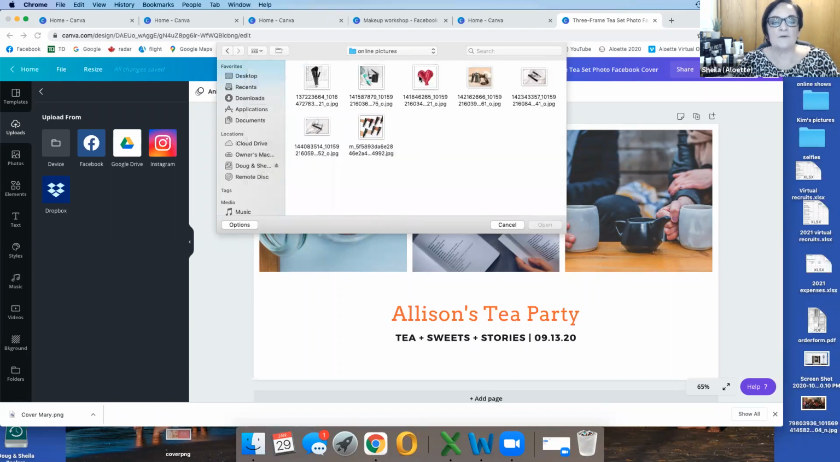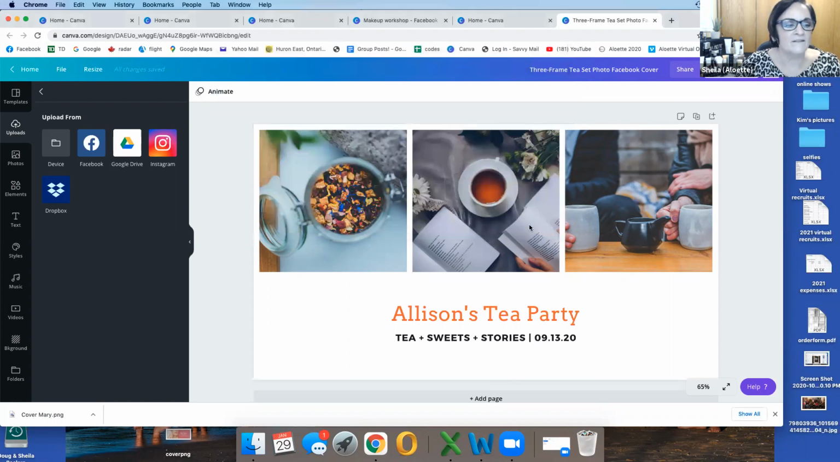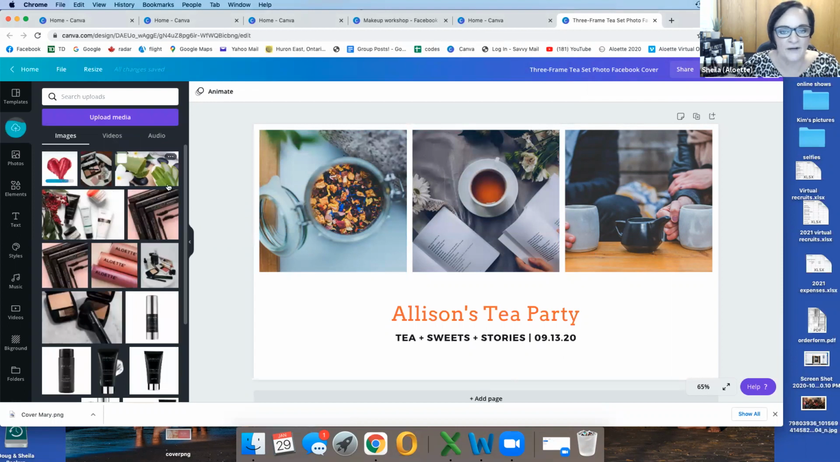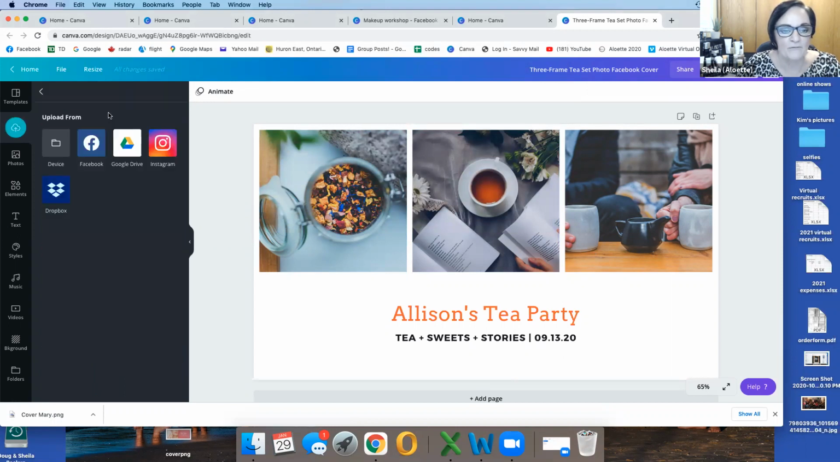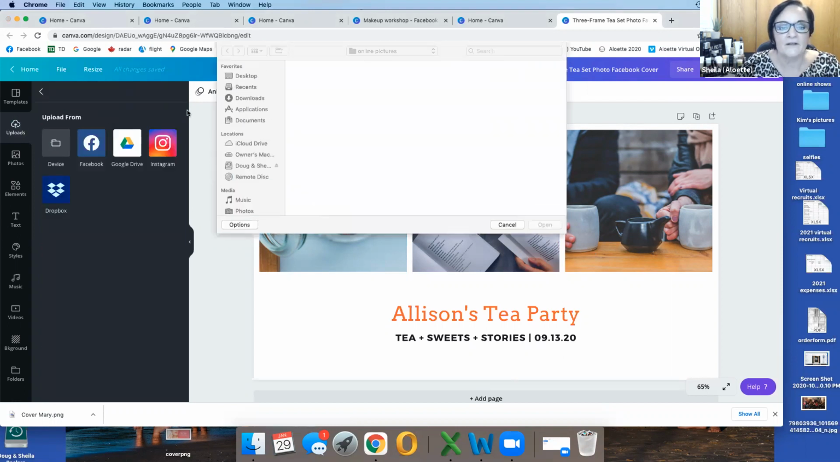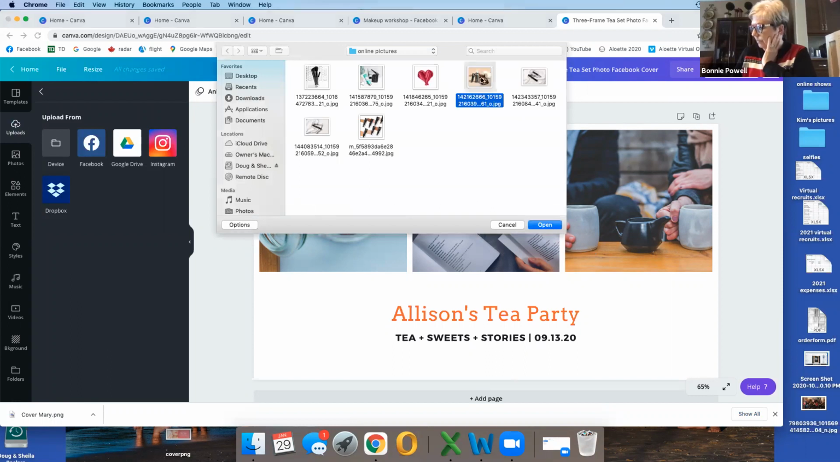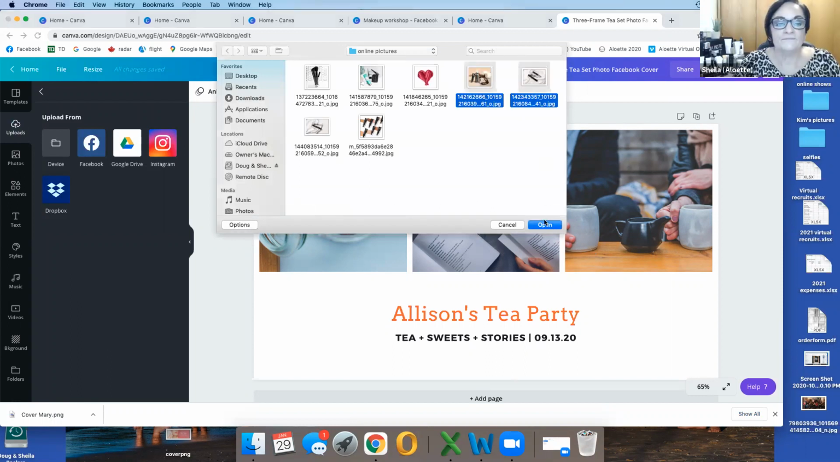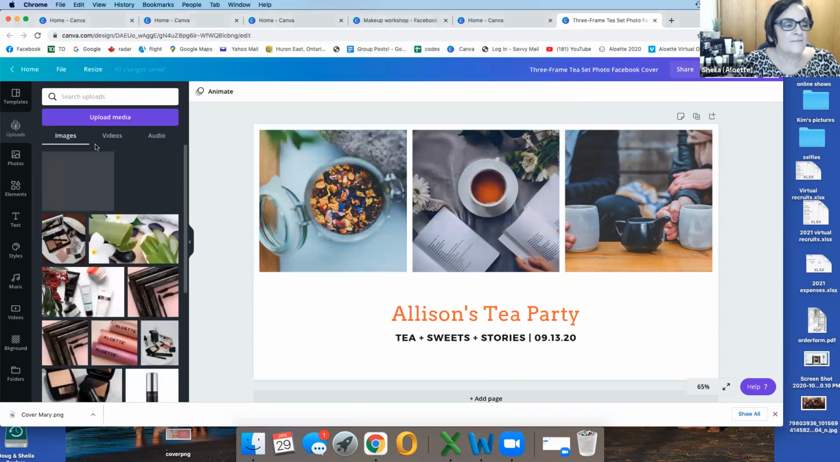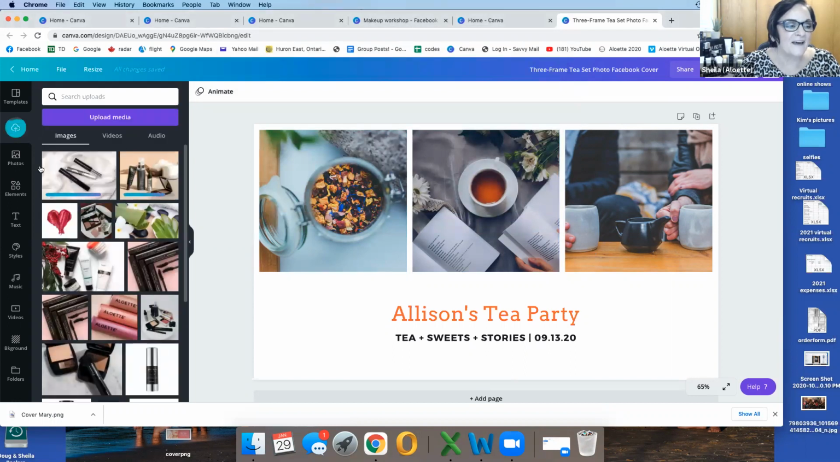So these were some new ones that Mindy had posted in the beauty consultant group. That's the only thing I use that group for, is I love their pictures. Yeah, so let me get some new pictures in here.